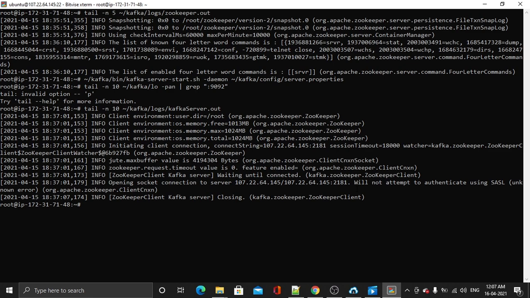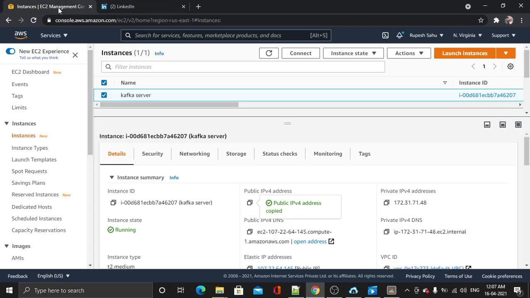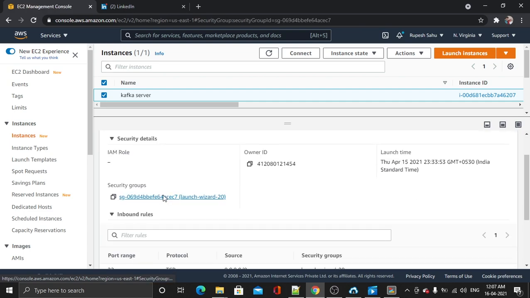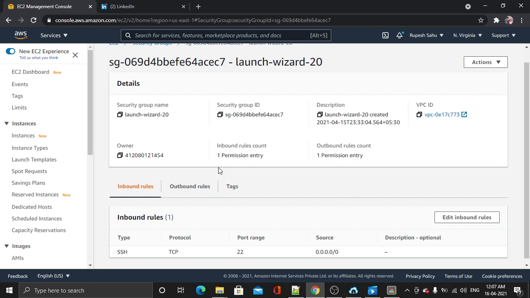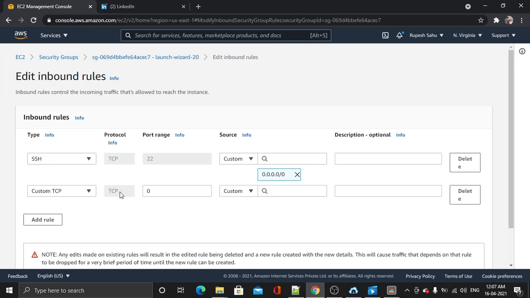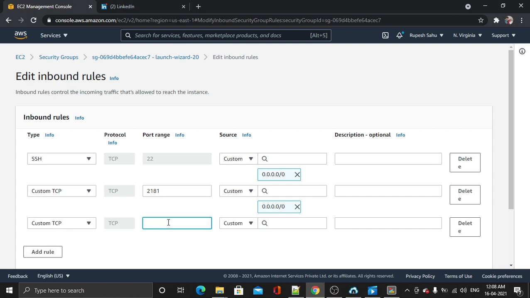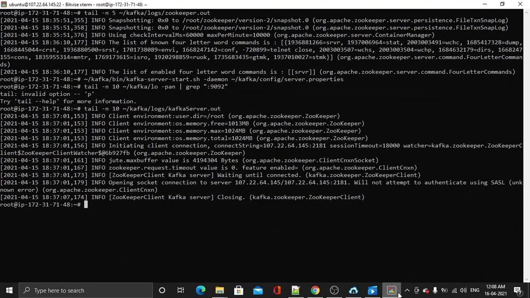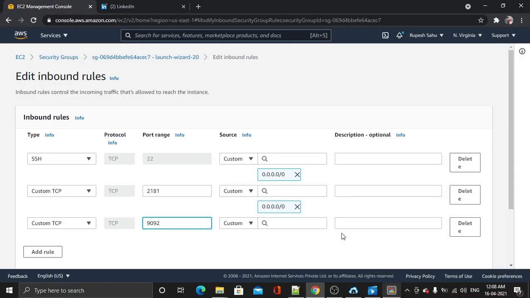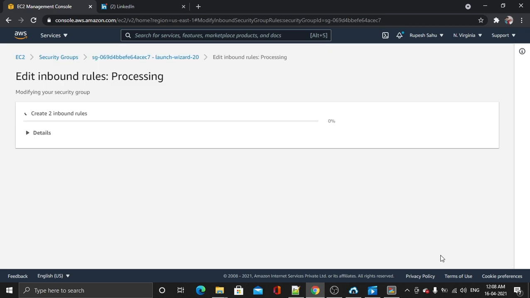Zookeeper is not okay. So, let's first open our ports in the security group. I will open our ports 2181 and 9092. Okay, now save rule.